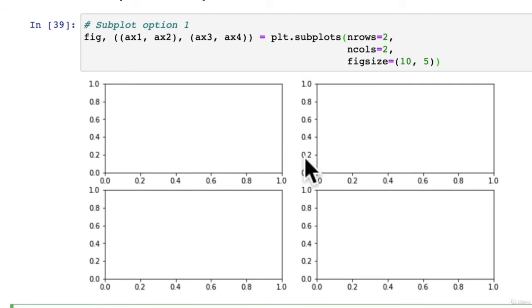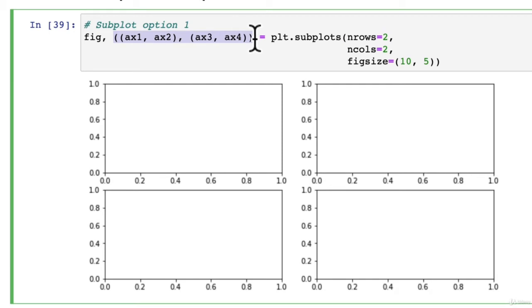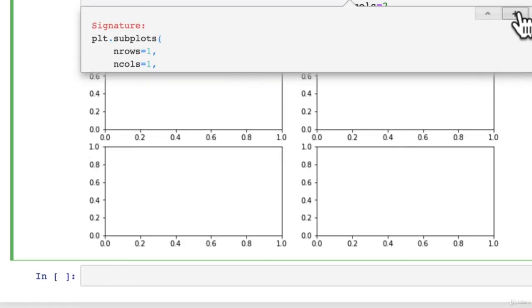Now, can we infer what's happening here without even looking at the docstring? So we've got fig, comma, and then a tuple, which is of tuples of x1, x2, x3, x4. So can you guess what's happening here? And we've got some keyword arguments. N rows equals 2, n cols equals 2, fig size equals 10, 5. What do you think's happening? N rows equals 2, 2 rows, 2 columns. I've got x1 maybe, x2, x3, x4. Well, I think that would be pretty spot on if that's what you guessed. That's what I guessed.